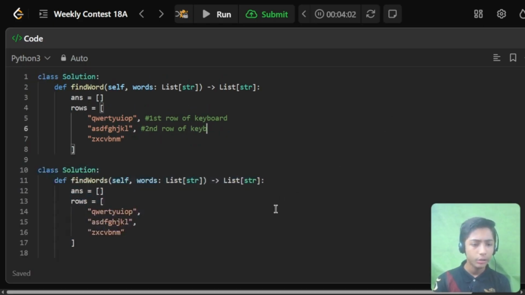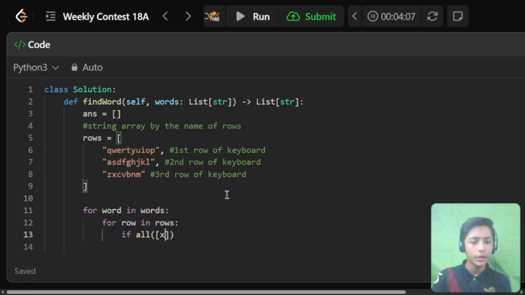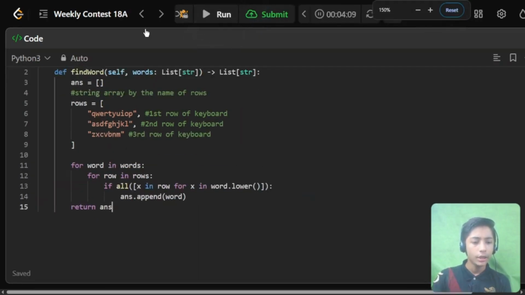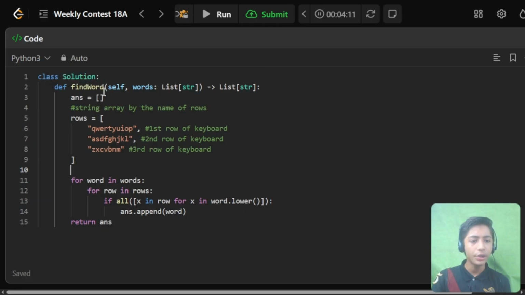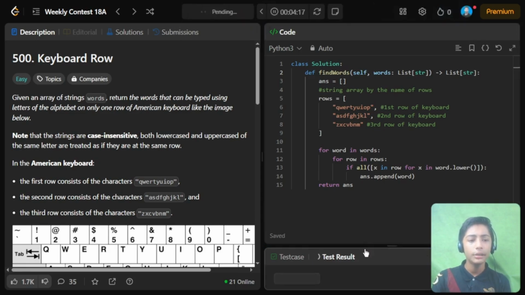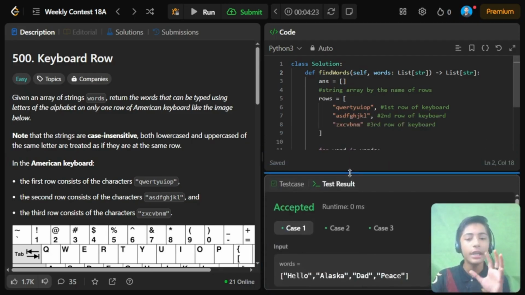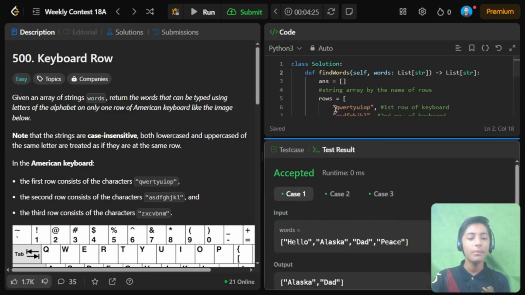We wrote it wrong, sorry. Rewrite all the code. You only need to add an s here, because this is not word, this is words. There is not only one word, there are many words, so that's why we write words here. So here it has been accepted now.